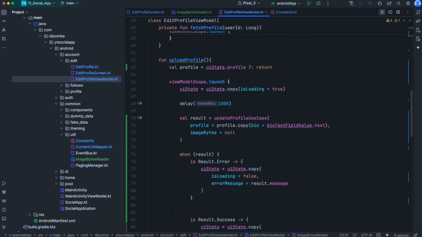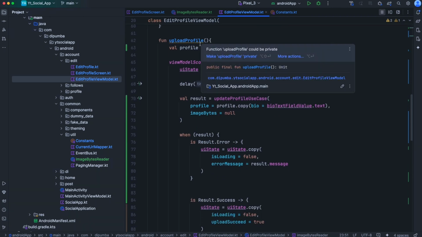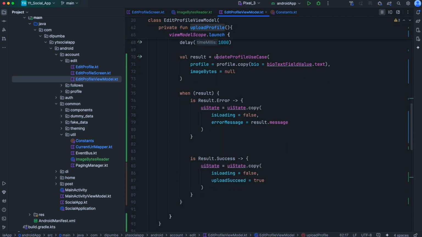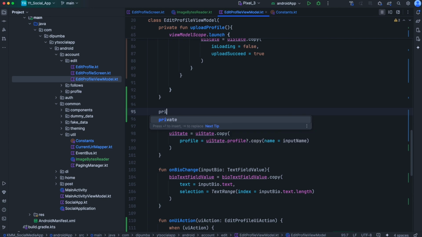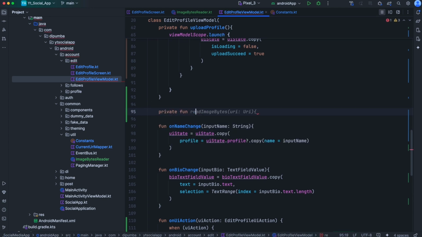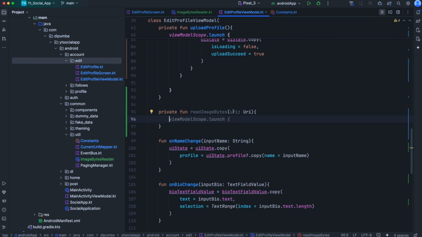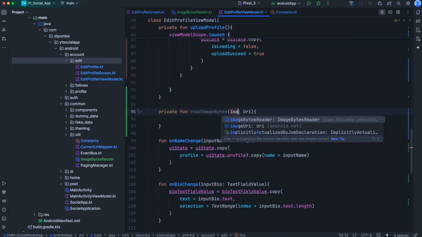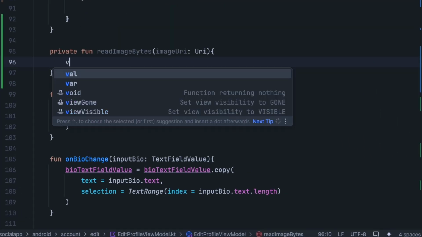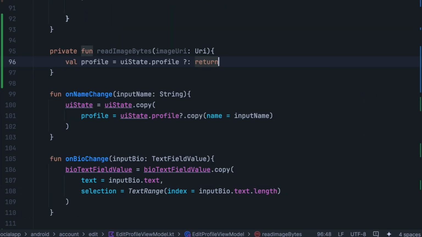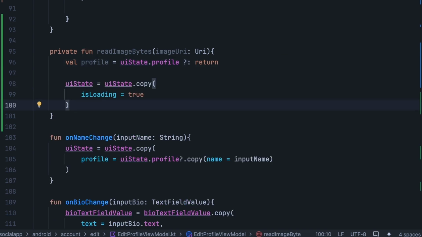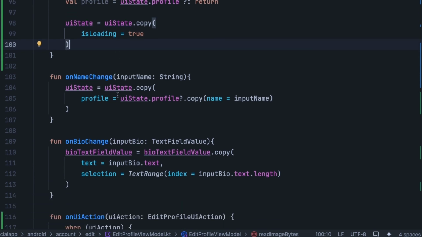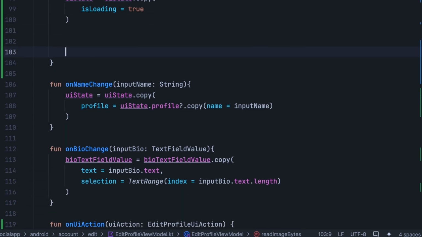Now we need to scroll, and below uploadProfile, let's make it private. And below this uploadImageProfile, we'll need to define a new private function, and we will name this one readImageByte. Now, of course, this is going to take our image URI. And in here, we first of all need to make sure that we have a profile, otherwise we just return. Next, we are going to change our UI state and set the loading state to be true. And below that, we'll need to launch a new coroutine.